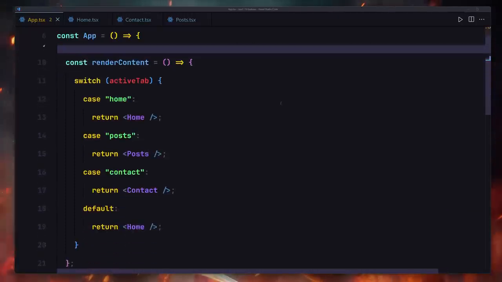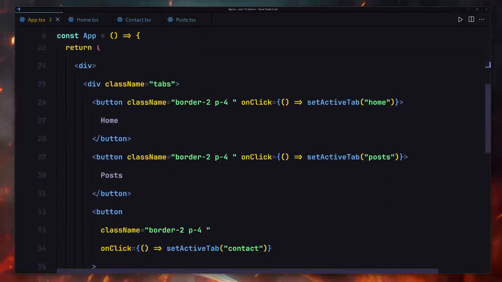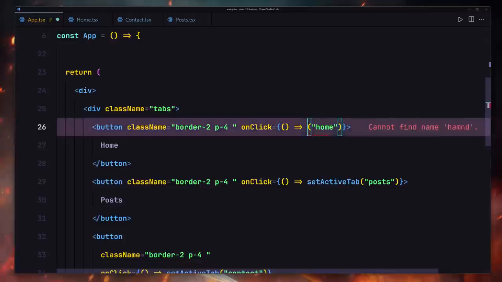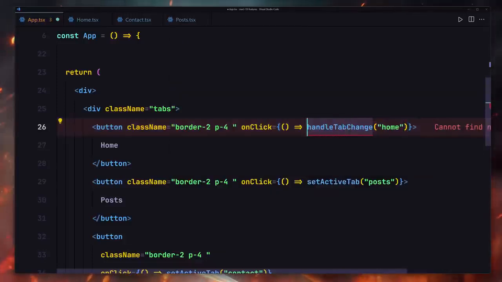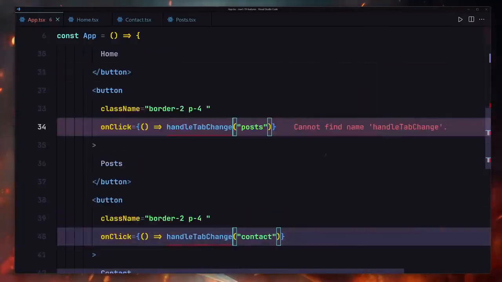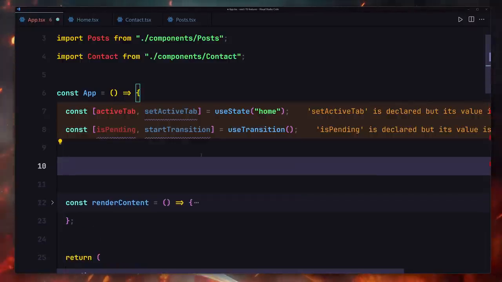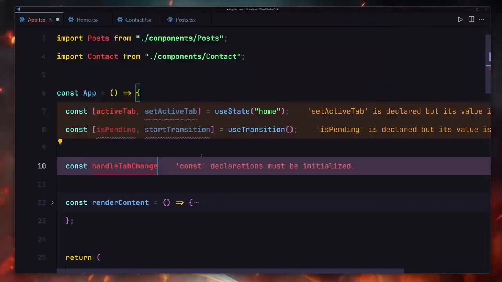Now I'm going to delete this line of code. Next, we only have to refactor this code, so I'm going to collapse there, and instead of using this setActiveTab, I'm going to change that to handleTabChange or something. Okay, I'm going to copy the name and provide it here, and also replace it with this handleChange. Now I'm going to go ahead and create that handleChange function. So I'll use const handleChange.